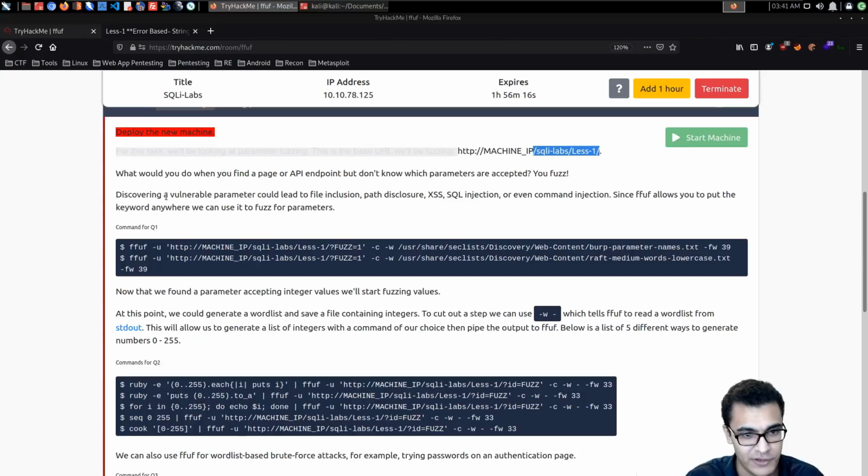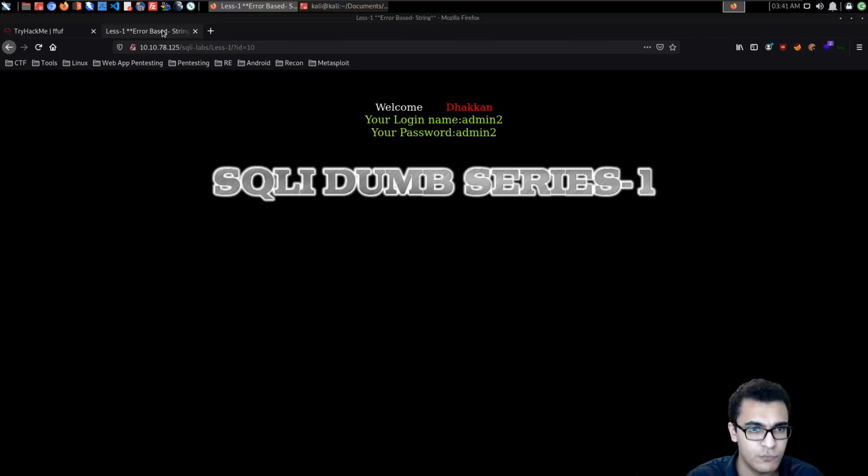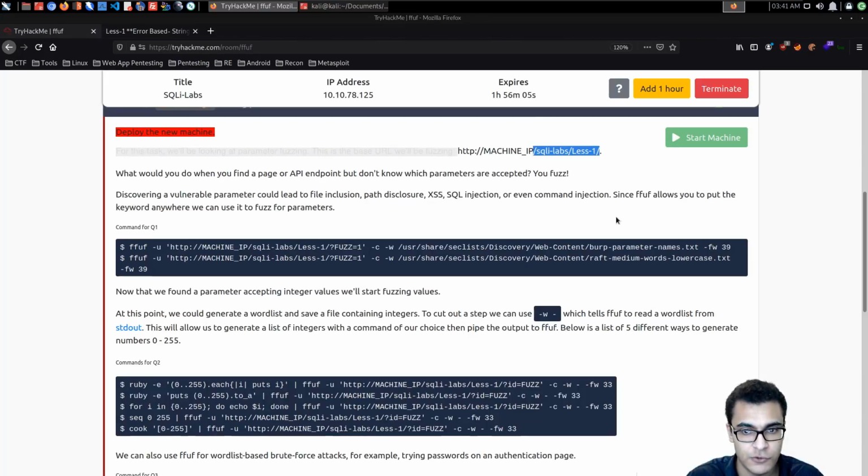So discovering a vulnerable parameter could lead to file inclusion, path disclosure, cross-site scripting, SQL injection, or even command injection. In this case, we know we're working with SQL injection. So now that we have that in mind, it essentially provides us with how we can go about performing parameter fuzzing. So we can fuzz the actual name of the parameter in order to discover it. In our case, we already know it's ID, but we can do that anyway.